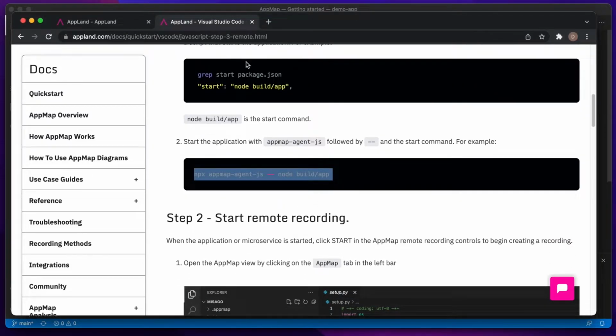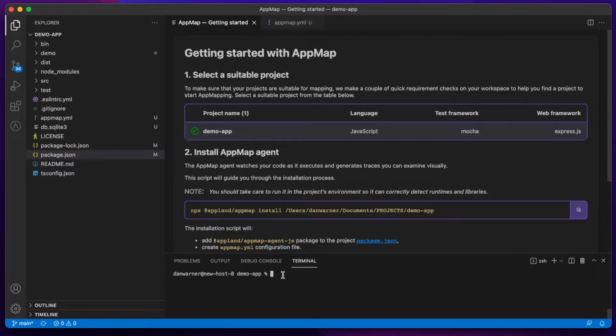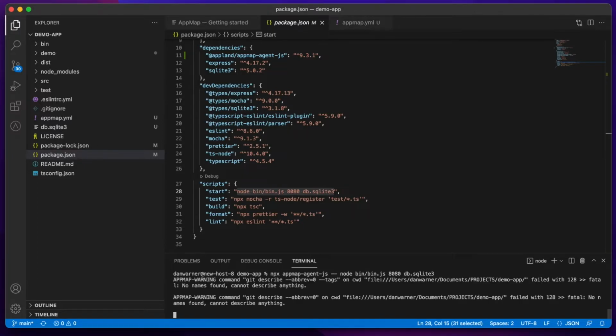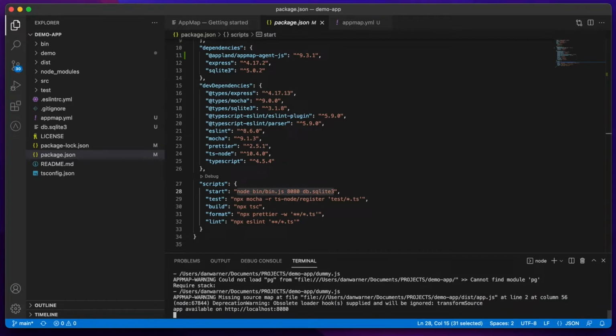First, I need to start my application with the AppMap agent enabled. So here I have the hook to AppMap, followed by the command I would normally use to start my application, which is available in the package.json file. The server is now running locally on port 8080.